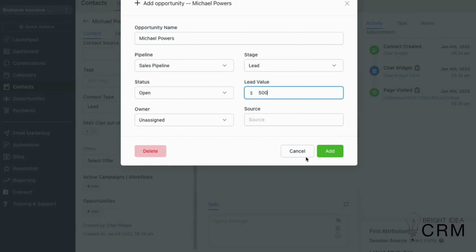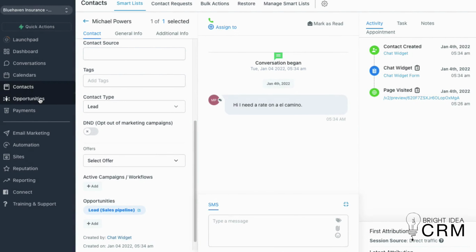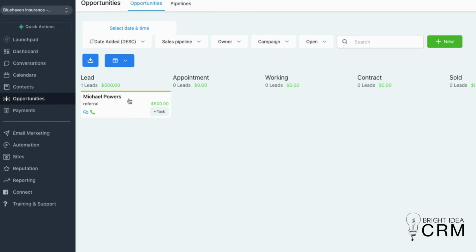Let's give them a value and a source. Let's say Michael was a referral. And we'll click Add. So now, if we jump back over to our opportunities, he's added in this process, the lead. Now, let's pretend like we're a sales rep and we're working these leads and we call Michael and we actually set him up for an appointment. Well, what we could do is drag him over to appointment. So now we know that he's no longer needing to be followed up with as a lead, but at a glance we could see he's just set up an appointment.